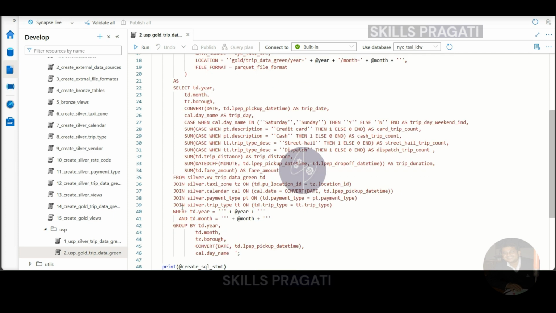The first thing is I've joined the data to the trip type table in Silver Layer using the trip type from our trip data. So this is so that we can get the trip description. So based on that, what I have done is similar to what we did for the credit card and the cash transactions. I have checked for the type description to be street hail or dispatch, and I've done the counts. So we've got the street hail trip count and the dispatch trip count and the other three columns.